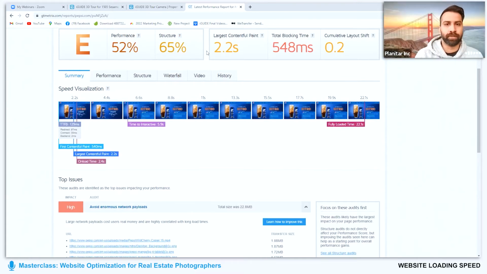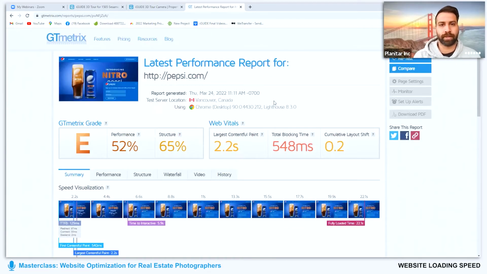Like an eternity. Exactly. We should definitely have a masterclass on funnels and how to keep people on your site.